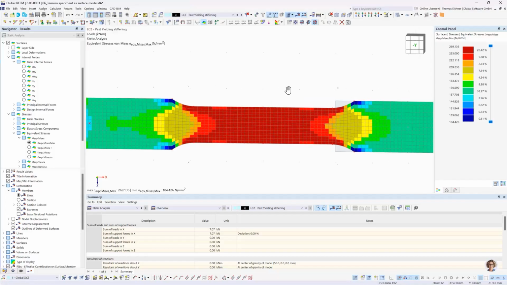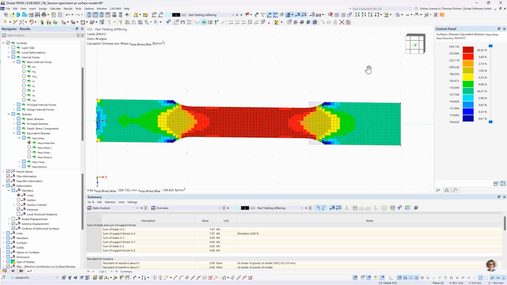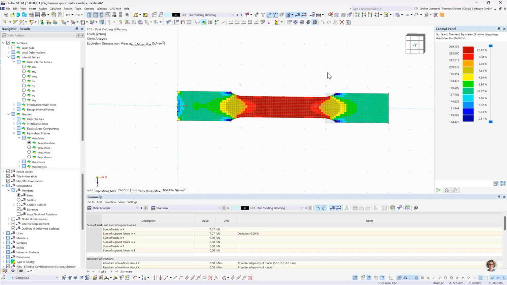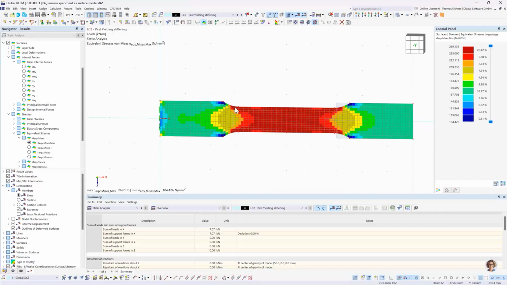So the problem with this is the section should only be able to carry like 235, right? And 269 is quite a bit higher. It's not good. So we will investigate now in the next step the nonlinear material, the plastic material. One more hint with these results here.